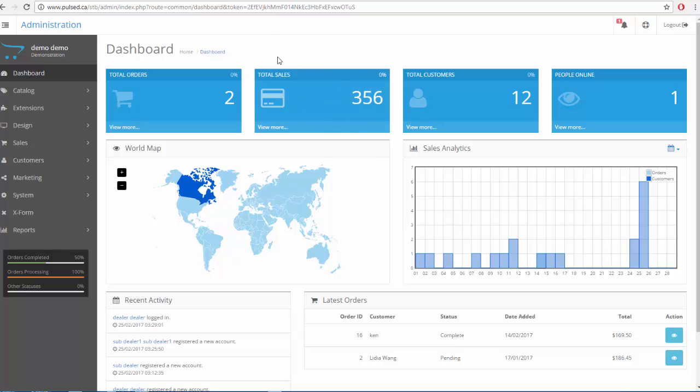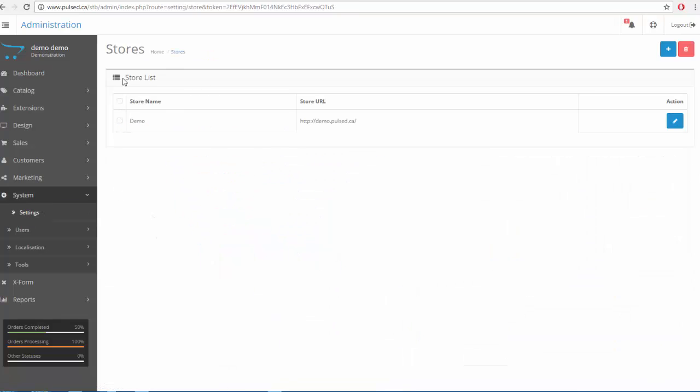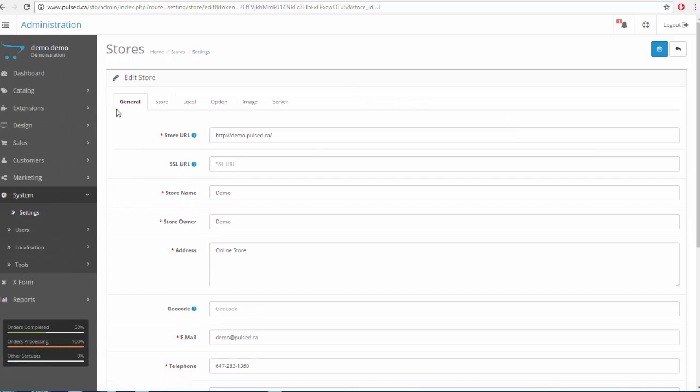To edit the store information, such as the store name, logo, or address, we do have to go to a section here called System and then Settings. And you see in the store list, here's the demo store, and we have to edit this in order to make any changes to the store's main name or logo. So I'm just going to click on Edit, and here you can see we get the Edit Store screen, and there are tabs at the top. First, we're in the General tab here.